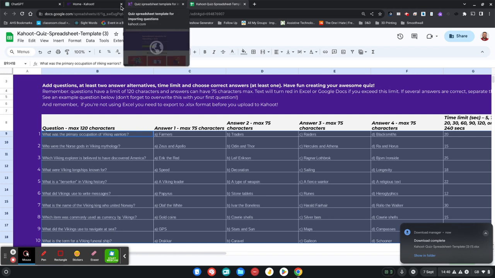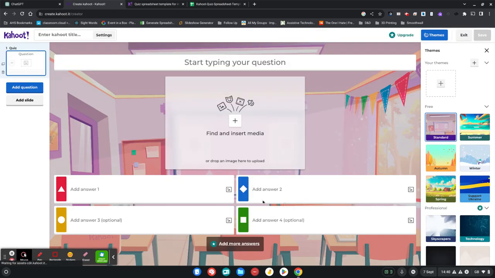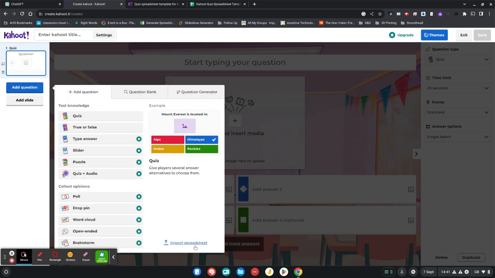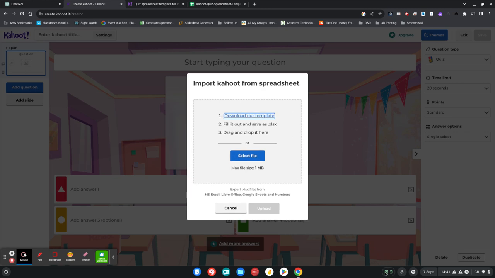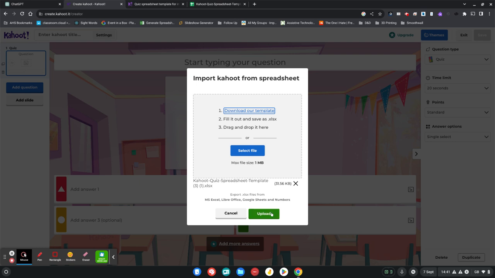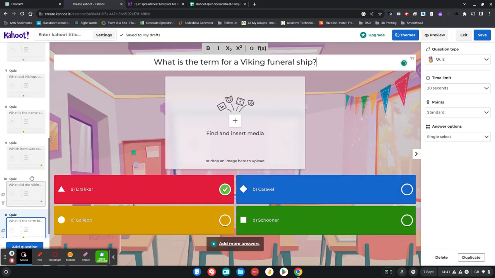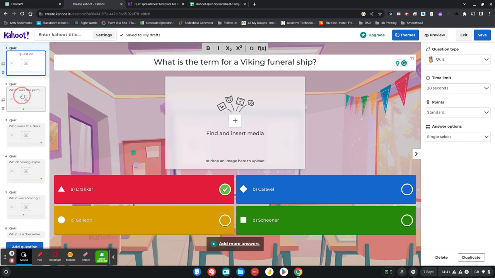Now we go back into our Kahoot, create a new Kahoot on a blank canvas. We go to add question, import spreadsheet, and then just drag and drop the spreadsheet you've done. Click upload, and that will upload those questions. 10 questions have been imported. Add the questions. And here we can see that we have our fully working Kahoot with our time limits and with our questions and answers ready to go.